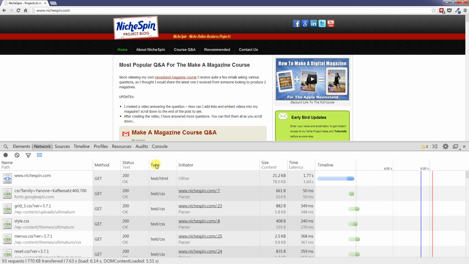Next along, we have the type column, and this just tells us the type of file. Here we have text, HTML file, CSS, you'll see JavaScript, image, and so on. Then we have initiator. Now, initiator is quite good if you want to know why a certain asset was loaded, or really how it was loaded.